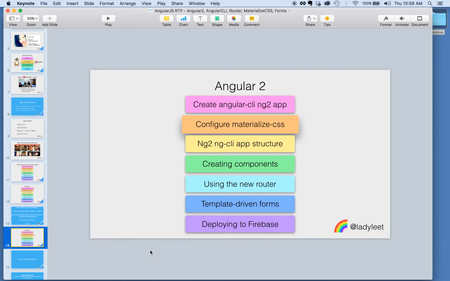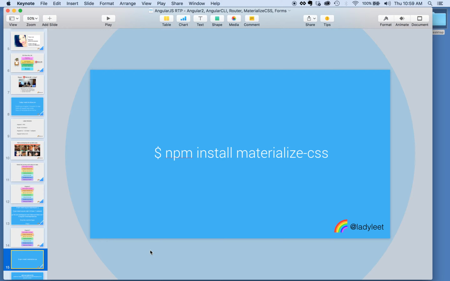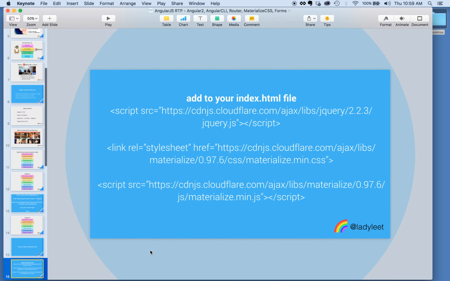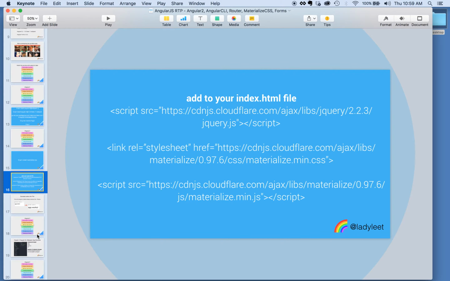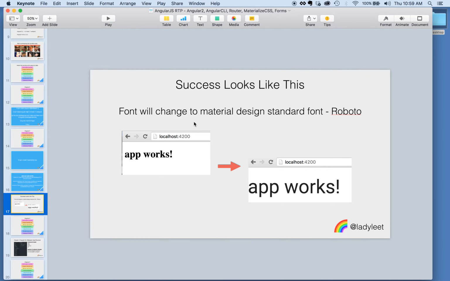And then what we need to do is configure Materialize CSS. So npm install materialize-css. Especially with the new CLI, it's really easy. You don't have to configure your angular-cli-build.js file anymore or your system-config.ts file. You just add these 3 lines to your index.html file and you're all set. So if you are doing this and your server's going, what you should see is "app works" in this font, and then when Materialize CSS is configured properly, then you should see "app works" right here.